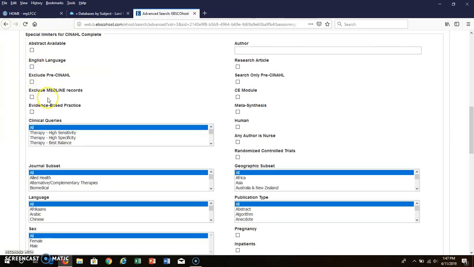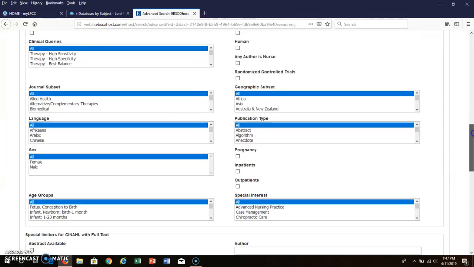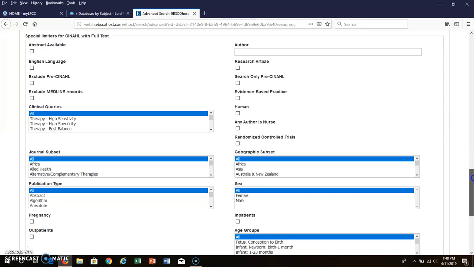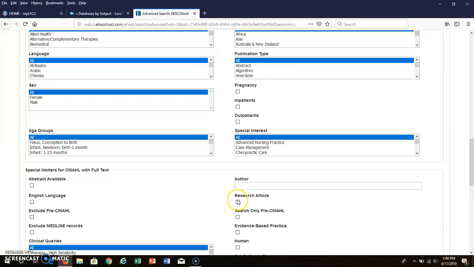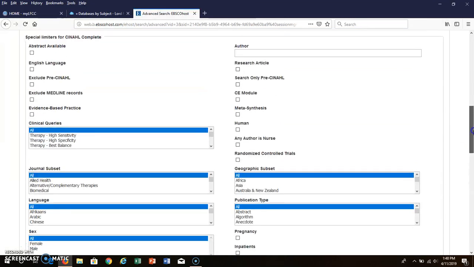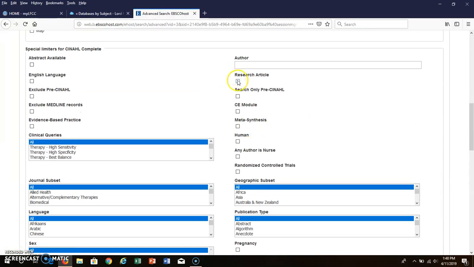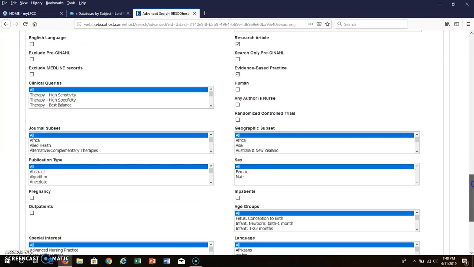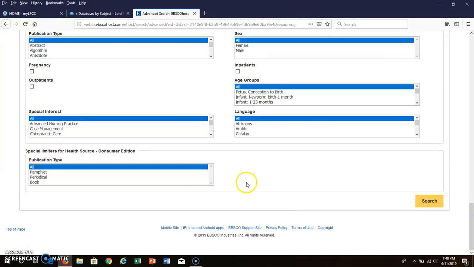We're going to do research and evidence-based practice. For both of these, that's going to give me research information, and then for this one, it's going to give me evidence-based practice information, which is practices in the nursing or health professions fields that are based around evidence that's been collected from different research.